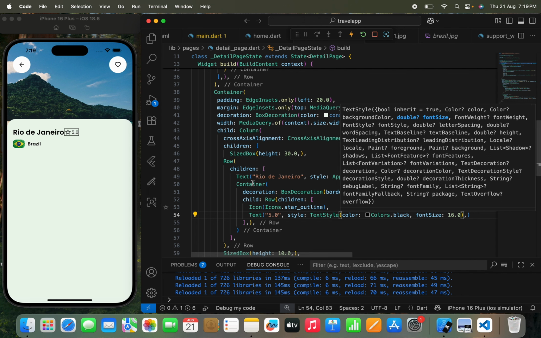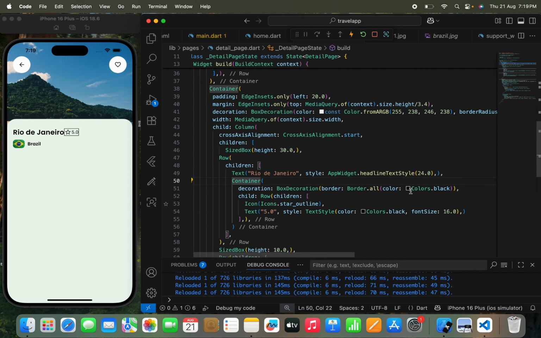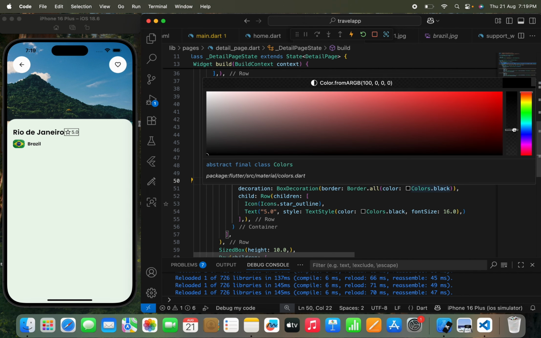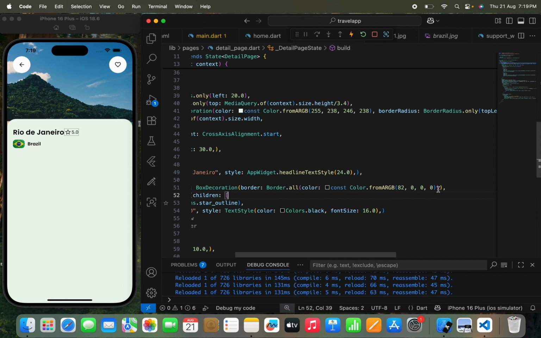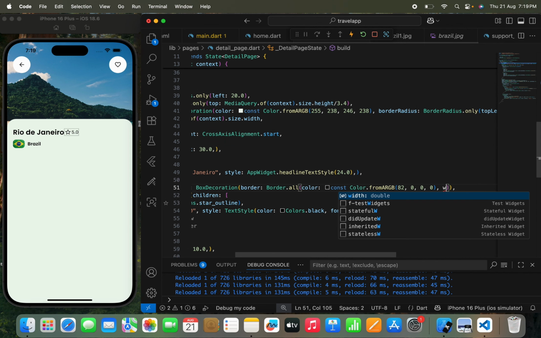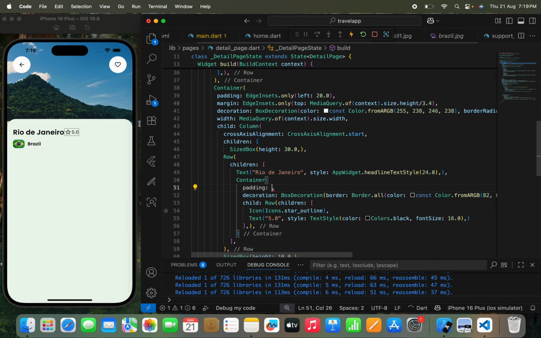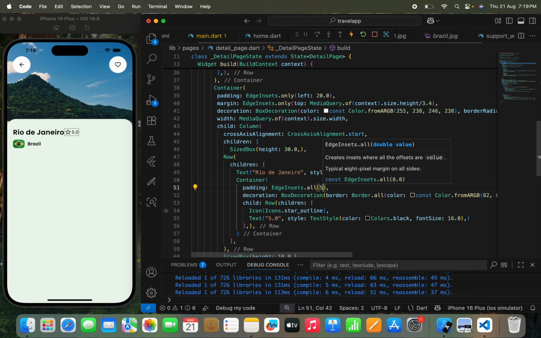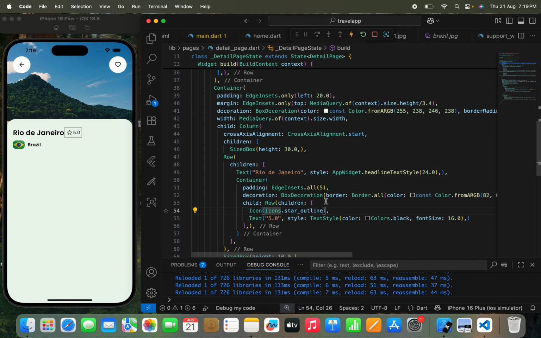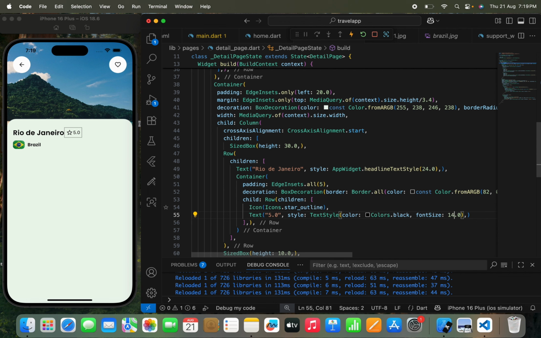So here you can see that this is the text, but I need to just decrease down the black shade. I don't need this one, and we just need to provide the width, which will be like 1.5. I guess that will be enough. And then I need to just pass a padding, EdgeInsets.all, and we'll just pass 5, something like this.